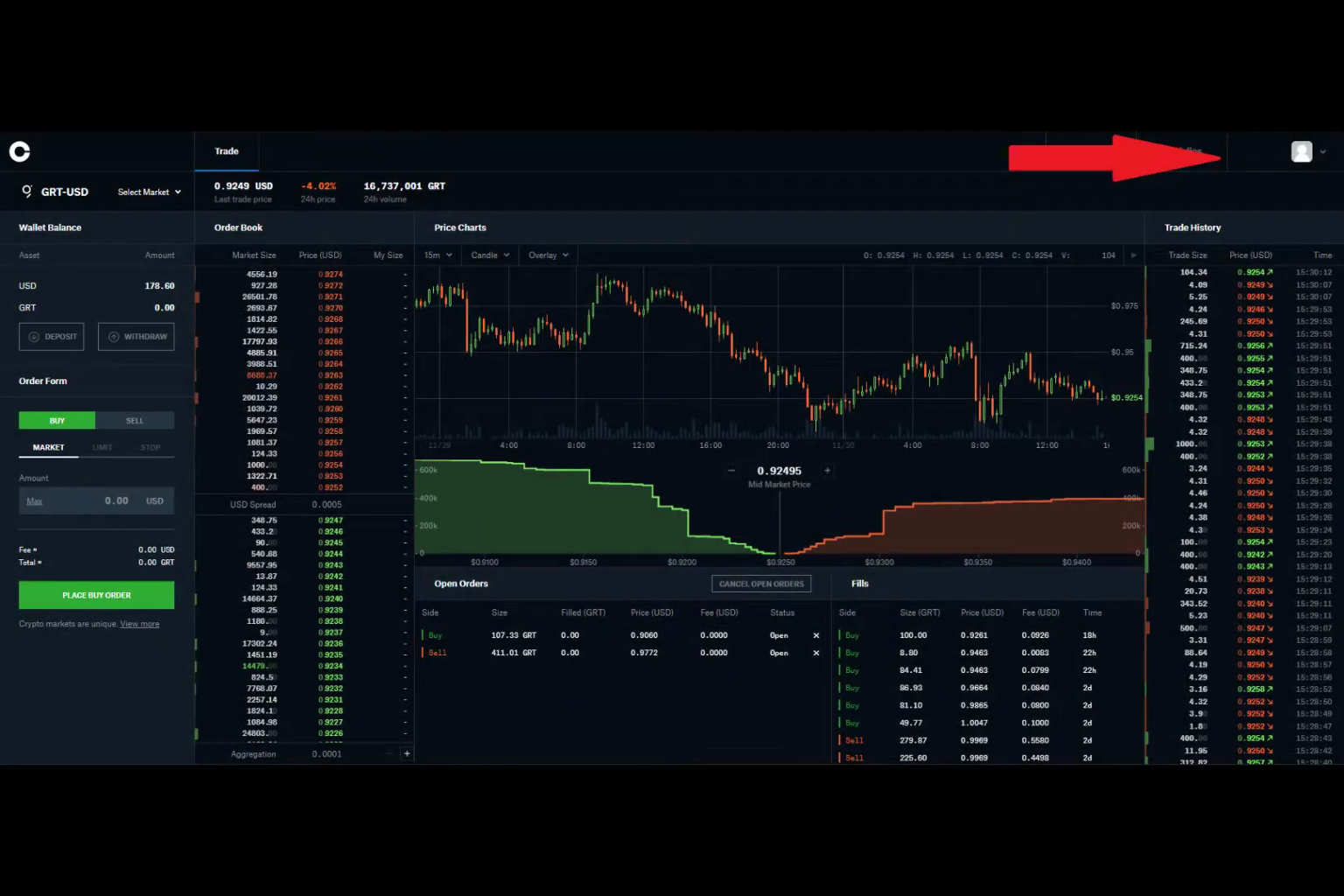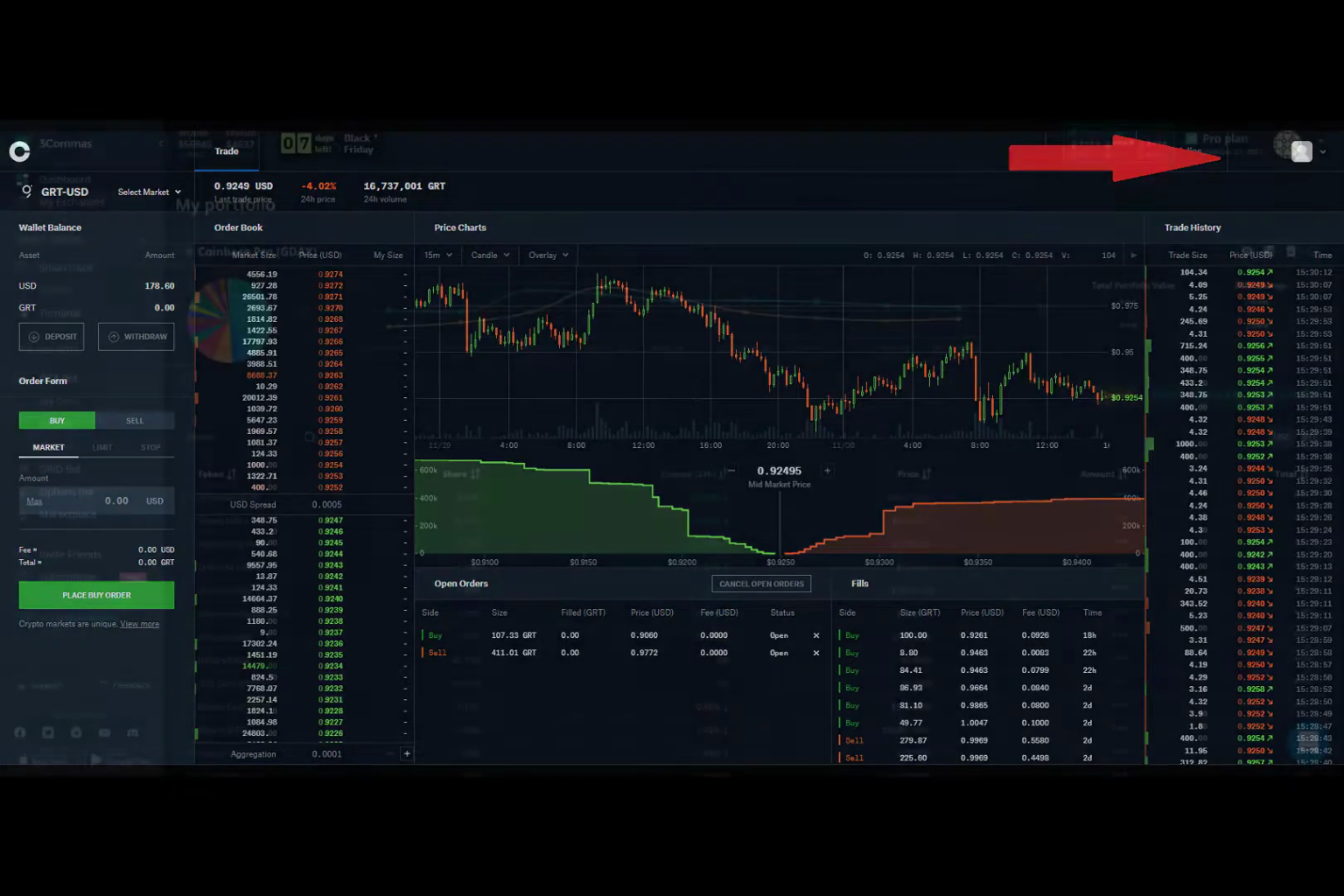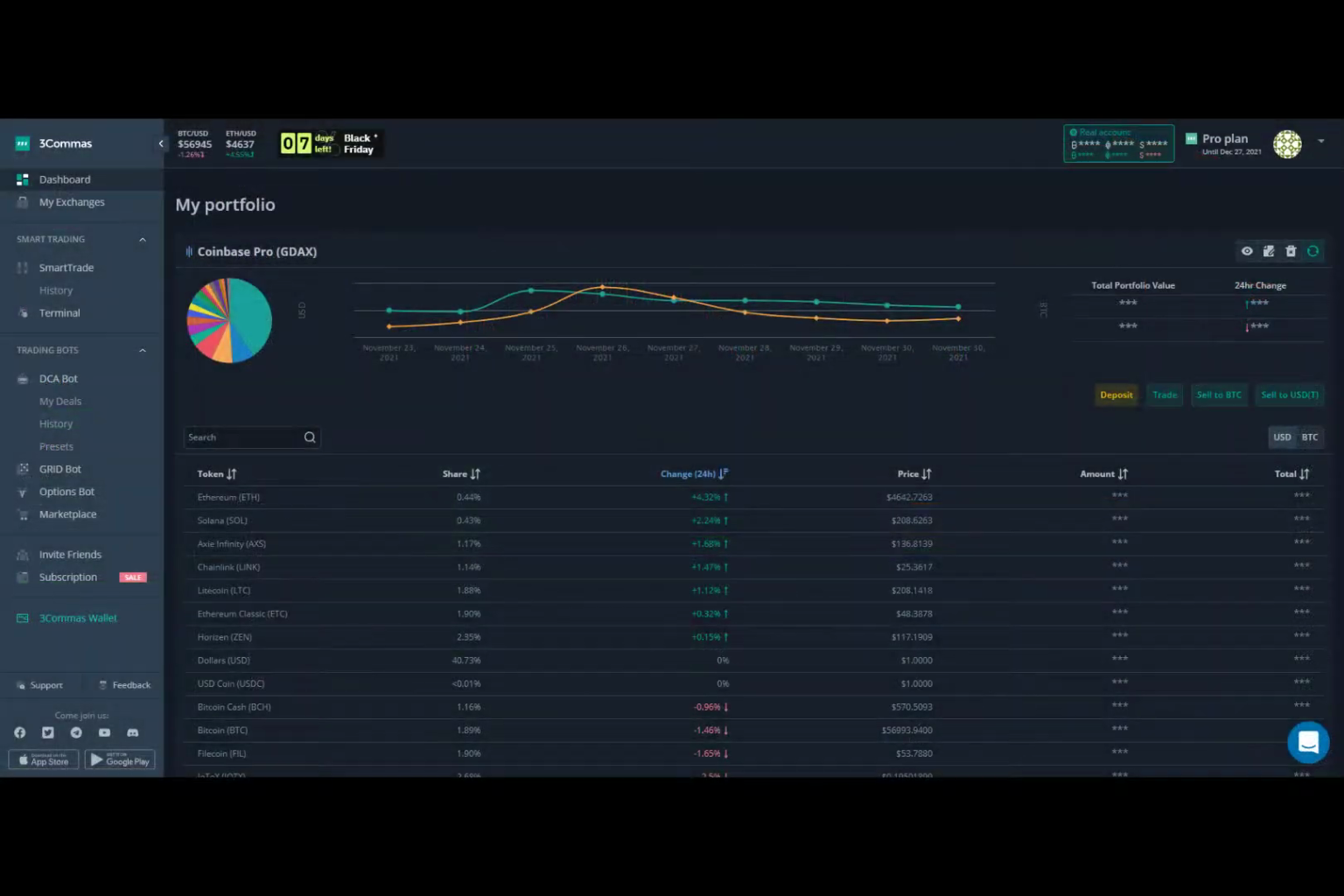Once you've logged into your crypto exchange, navigate to your account profile area. We will need this for later. Next, head on over to 3 commas and log into your account. As you've probably already noticed, this is an active account that will be used for this tutorial. When you first log in, you should default to your dashboard.